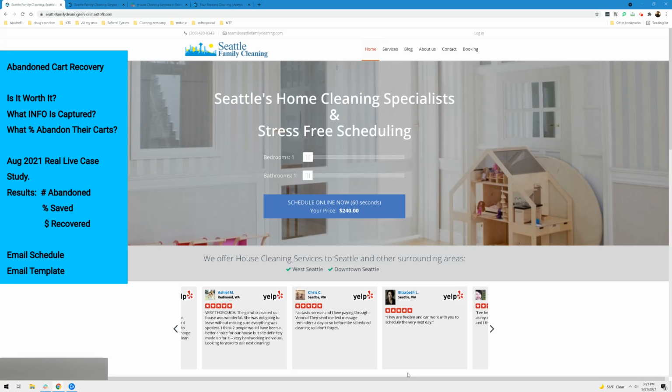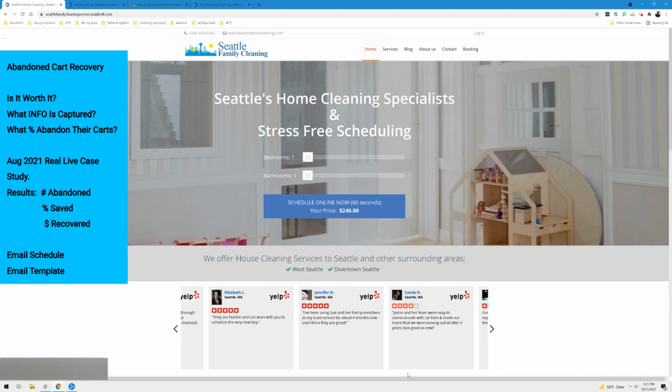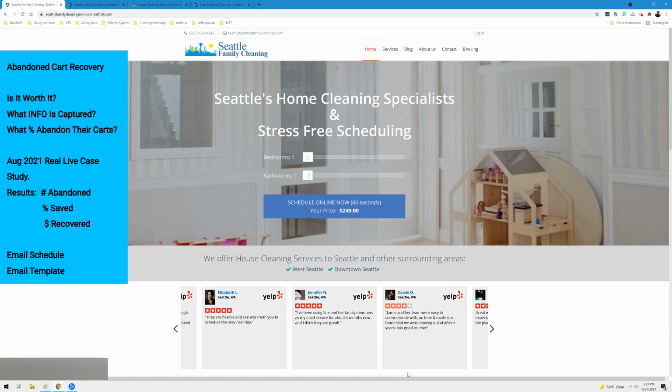So first off, what's an abandoned cart? And this is imperative for people. If you have a website that's generating business, especially online bookings, you need to have an abandoned cart system. And I'm going to show you the results of clients with abandoned carts. So let's just go right into it right now.